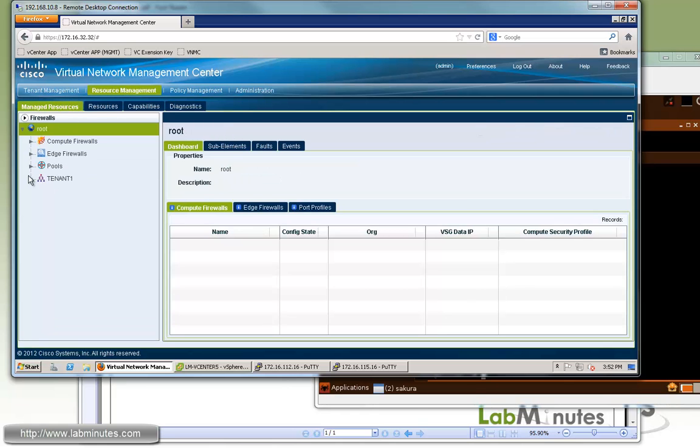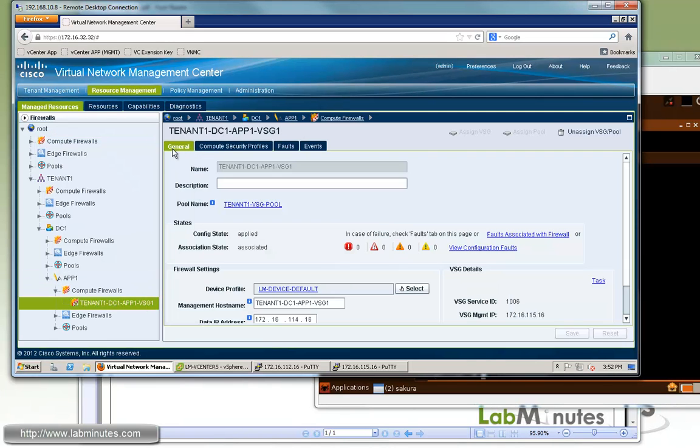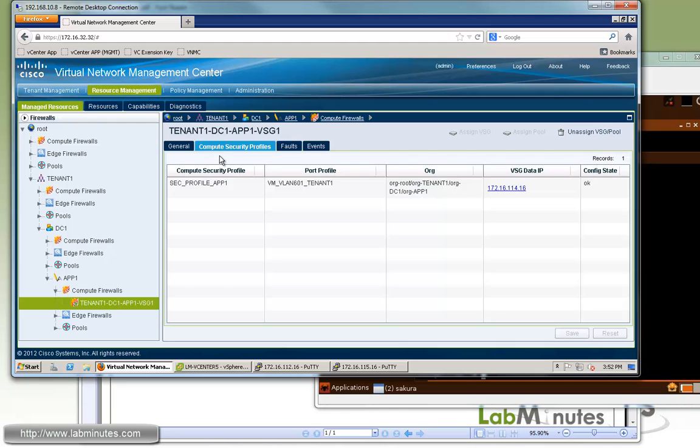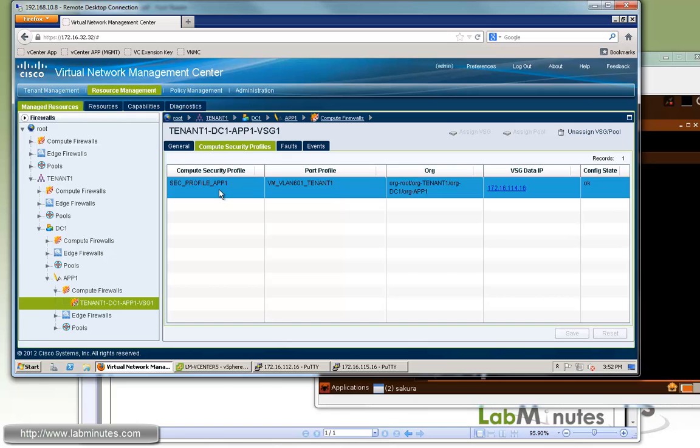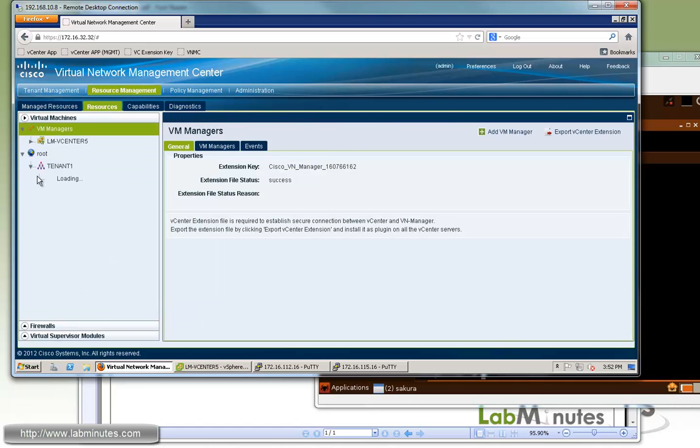Okay, now if you go back to the VNMC and go to resources and manage resources, and if we go down to find our compute firewall, just down the app one, right here, if you look at the tab of compute security profile, you can see the port profile that we assigned the security profile to shows up right here as well. So that's the port profile that's currently utilizing that security profile. Okay, the last thing I want to show you is if you go to resources and under tenant, all four of our test VMs show up as belonging to tenant one.